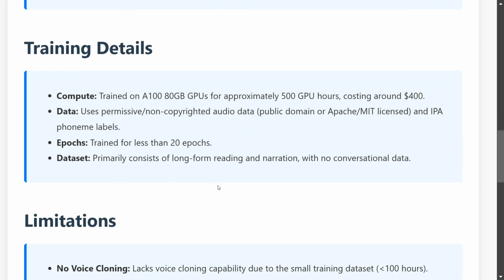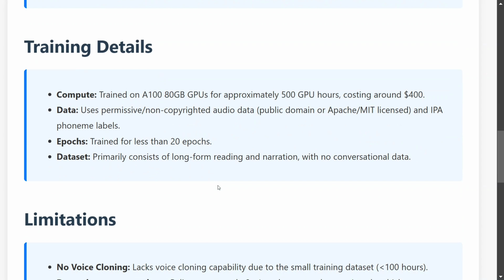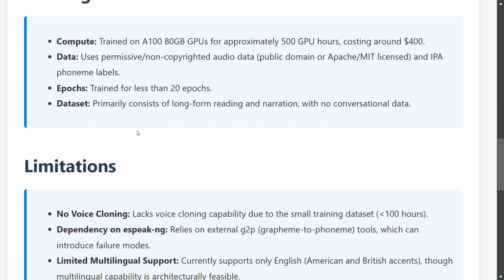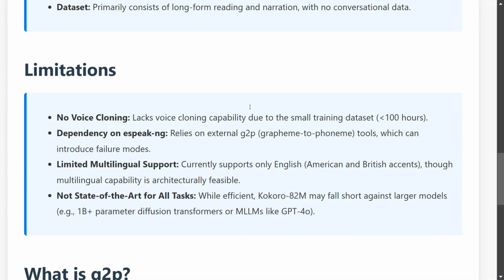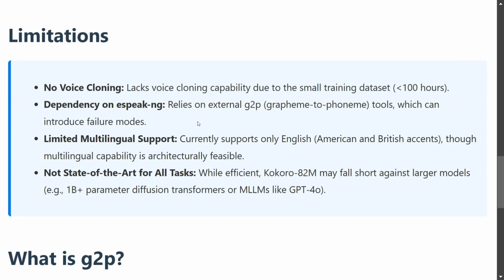Non-copyrighted audio data is given and trained for less than 20 epochs. The dataset on which it is trained is long-form reading and narration with no conversational data. So do remember this as well. Certain limitations of the model are that no voice cloning is present. As mentioned, it is just a TTS, no voice cloning. So I think F5 TTS is still the best for open source audio cloning.